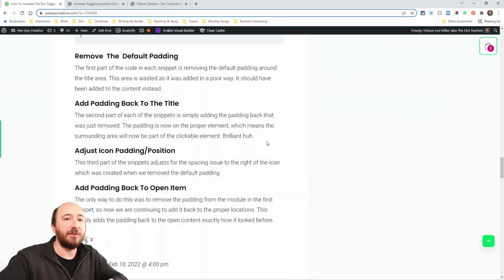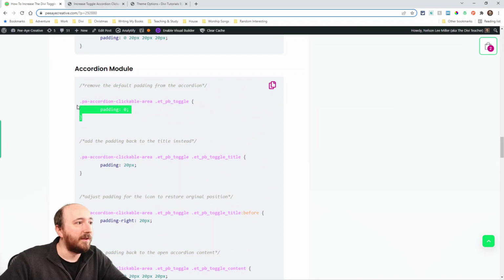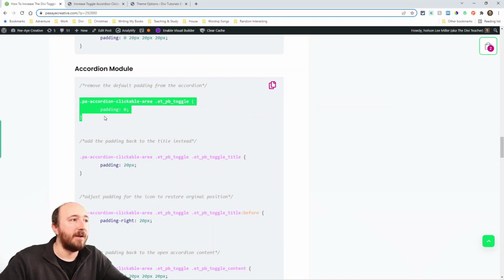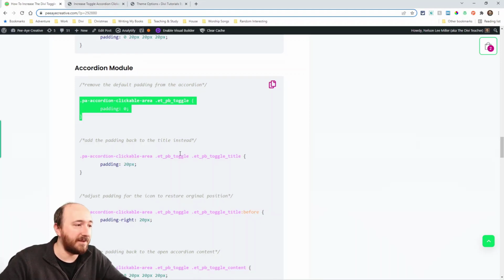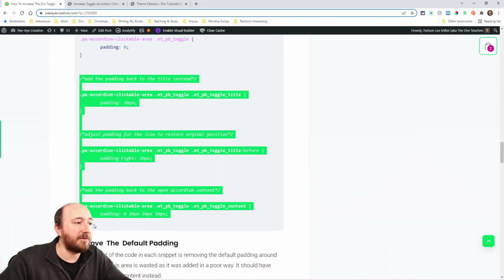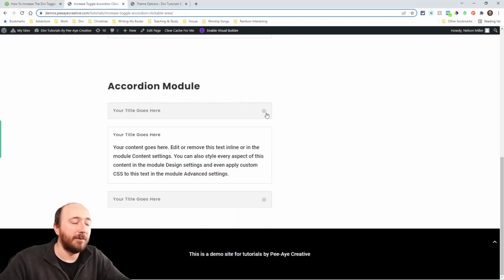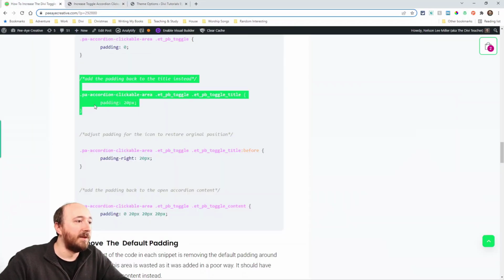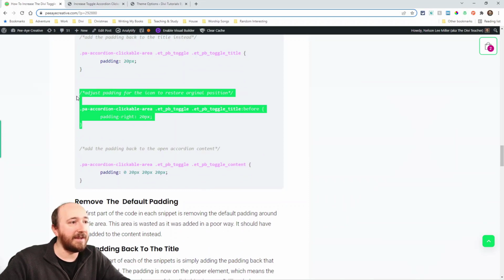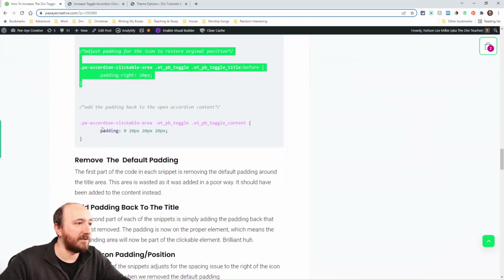Here I have the explanation of everything we did. The first part of the code, we're removing the default padding. We're saying padding 0. And if you just did that and didn't add the rest, the toggle would be as big as the text. And then the next three steps are just adding it back. Like right here, we're adding it back to the top area, basically the area that we consider the toggle area, the clickable area. The third one here is adding it to the right side of the icon, because we kind of messed the icon position up. That's just fixing that.